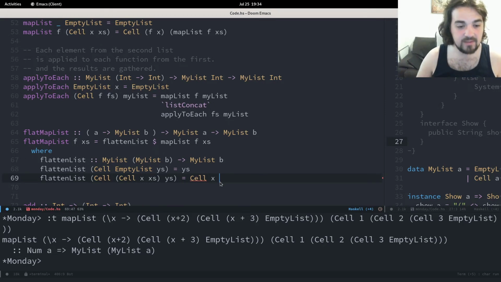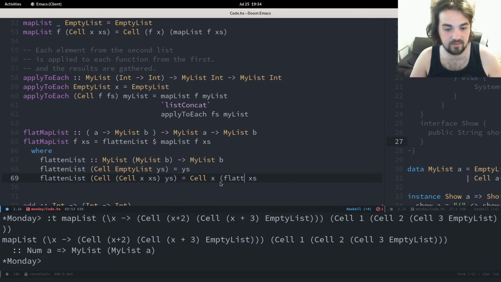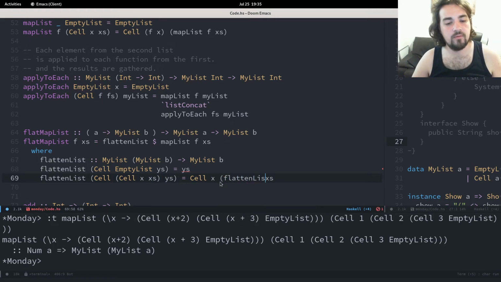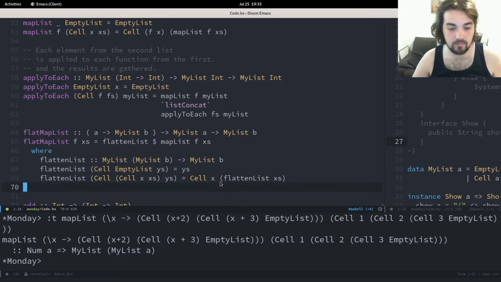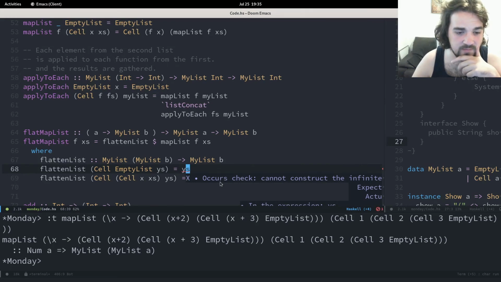So this is now just one cell with follow-up access. But access, or is it really? Yeah, but access is also flattened. No, it's not. Y's is also flattened. Is it with the cell of access? No, it actually should be flatten list access. Like that? Does it work? Don't think it does. Can I construct the infinite type? Okay.